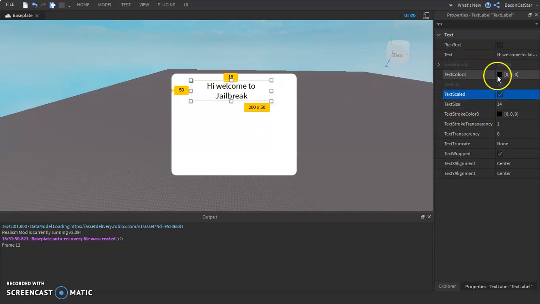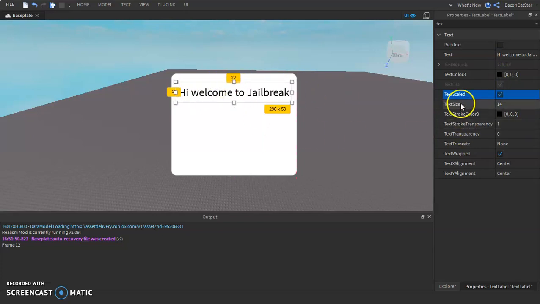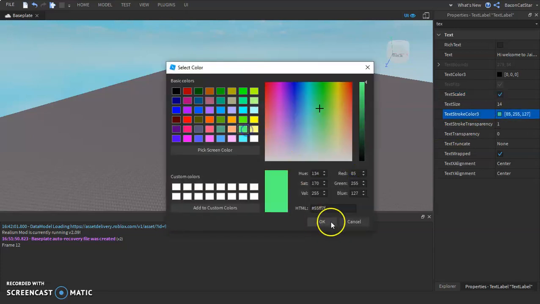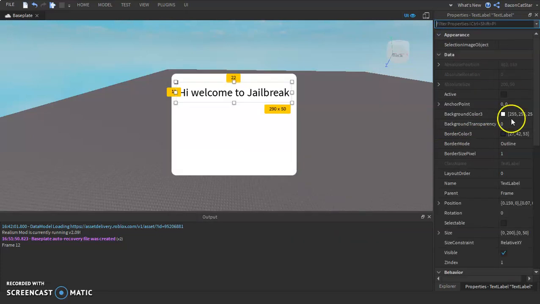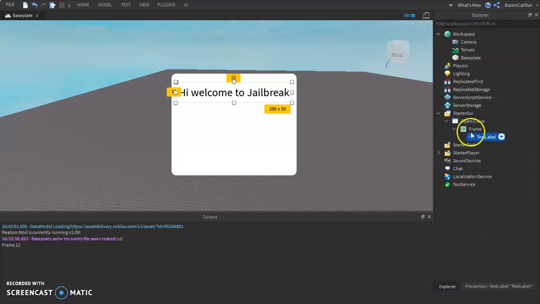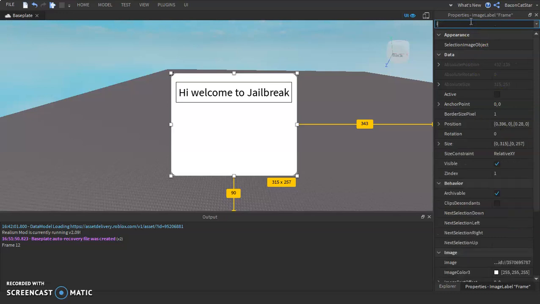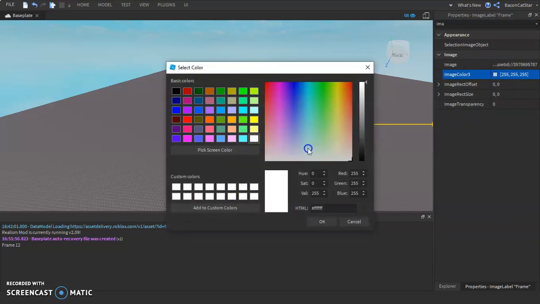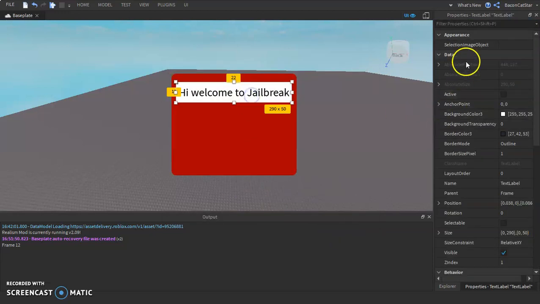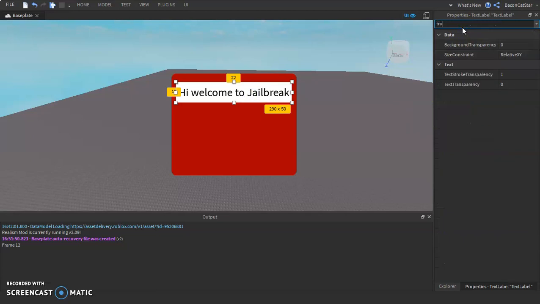Text scale. You can just do that. Change the color to whatever you want. And by changing the frame color, and if you roundify it, but if you didn't roundify it, then change the background color to something else. But if you did roundify it, then change the image color to something else. So that's all it works. I'm going to change it to red. Make this transparency 1. Wait.